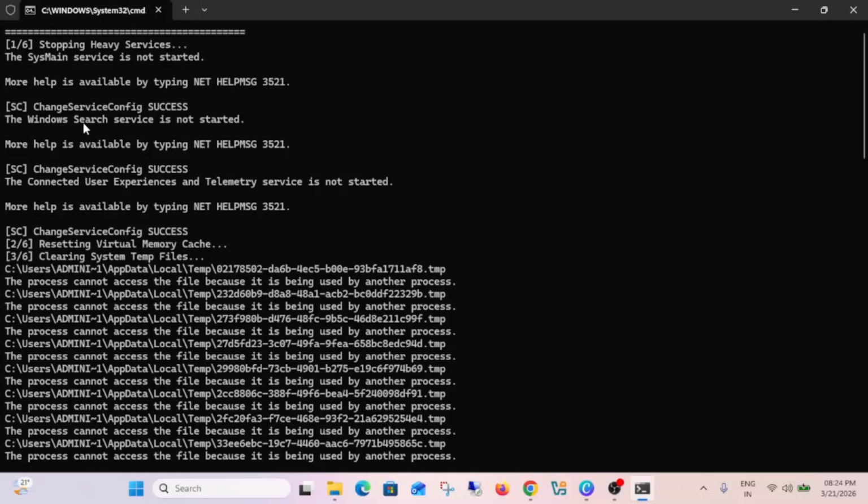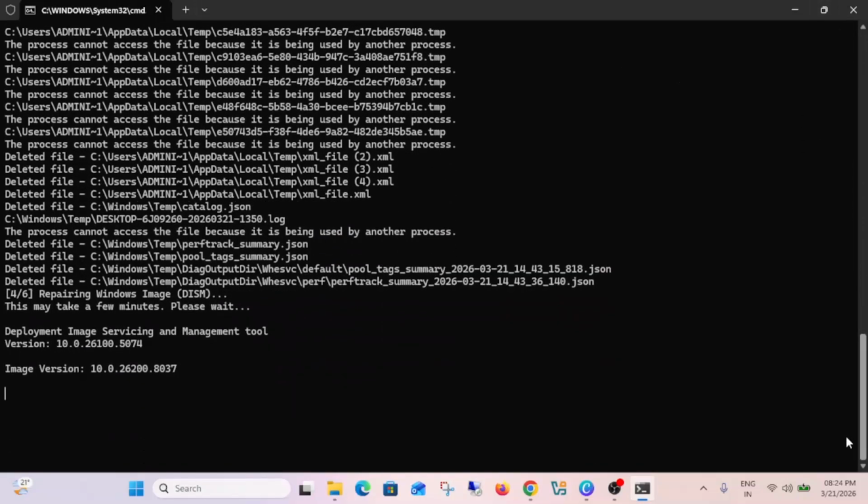Windows Search, change config, SysMain is not started, and it will take some time depending on your internet. It will take some time, so let it run, and once it is finished, you just need to restart your Windows.